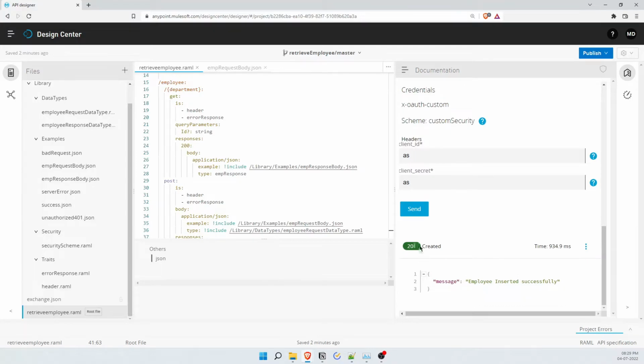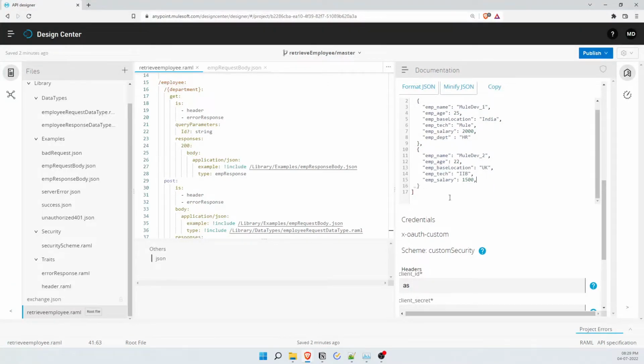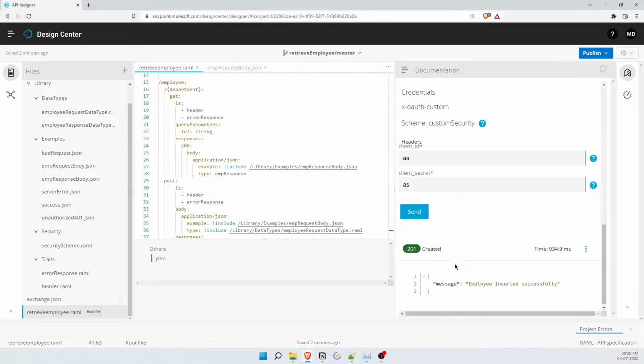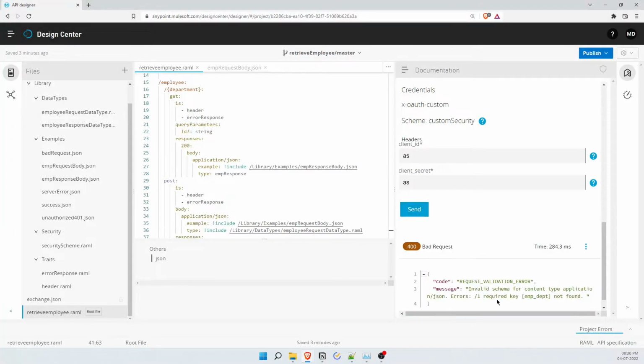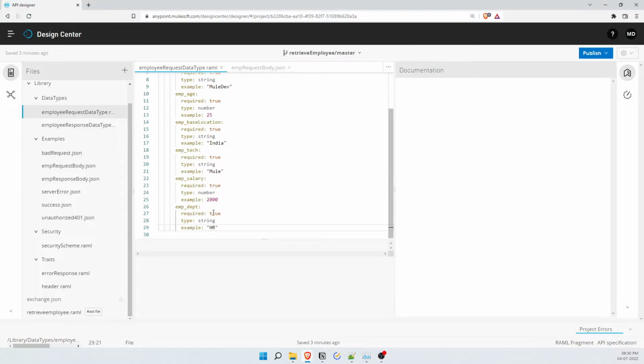Yeah, we got 201. Let's delete one of the mandatory fields and check how it behaves. Okay, see, invalid schema, which means that the data type we are using is working, right? Since in the data type we have set required equal to true, it is expecting this value. If we are not sending it, we are getting an error, right?